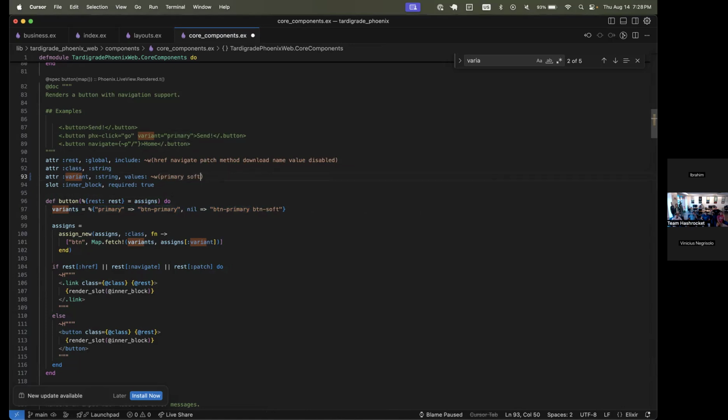I would not accept nil. Then add a default value to the variant and require true. So on 93, I would have required true and default soft. That way you can't nil it out. You can't nil it out, and if you provide nothing, it's soft, but you have to provide it.